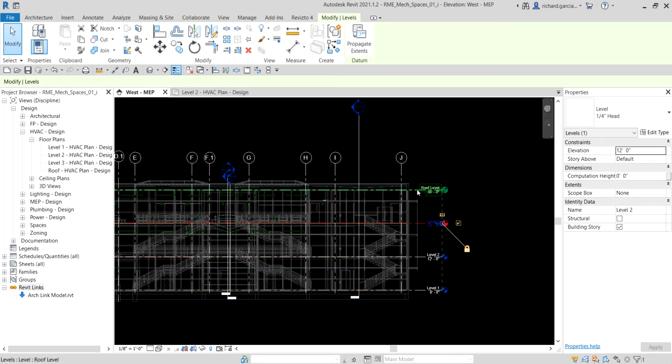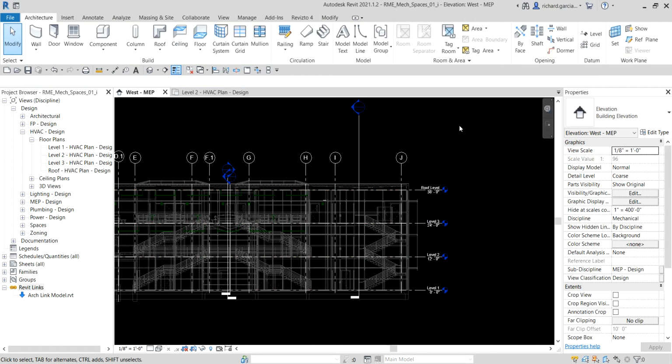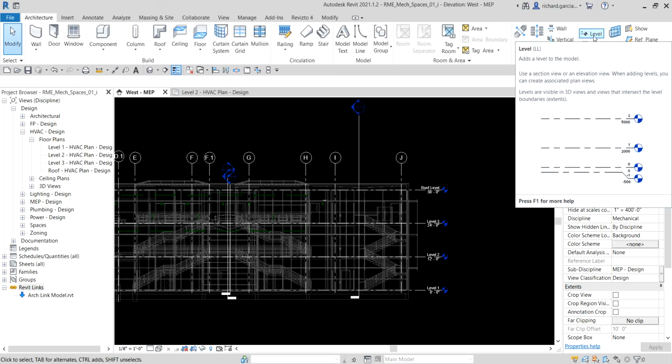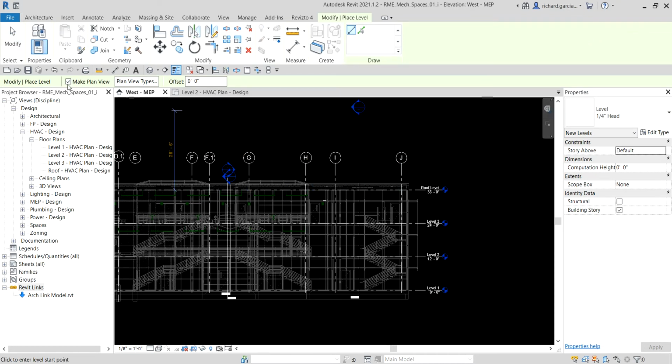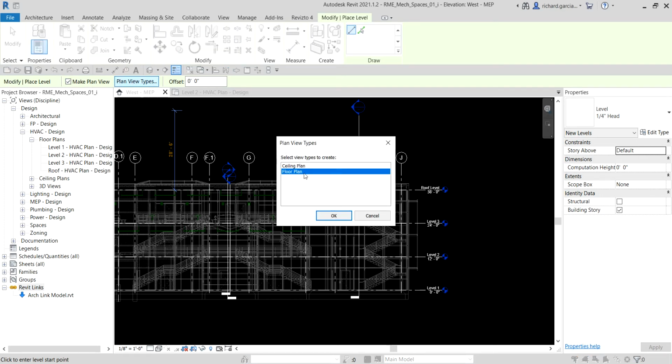So there's the levels for the MEP. Now, what I'm going to do is add another level for my plenum. To do that, from the Architecture tab, Datum panel, you can see the Level tool there, or you can also type LL. Just click that, and make sure Make Plan View is selected so that you will automatically create the floor plan after you create the level. Then from the plan view types, make sure Floor Plan is selected. Now in creating the level, just select OK.